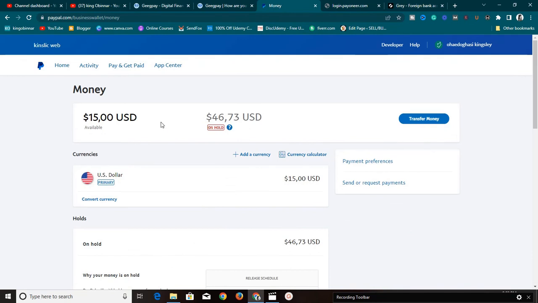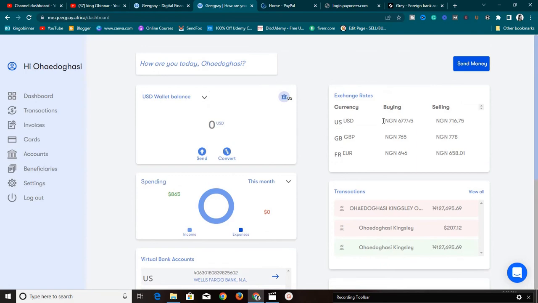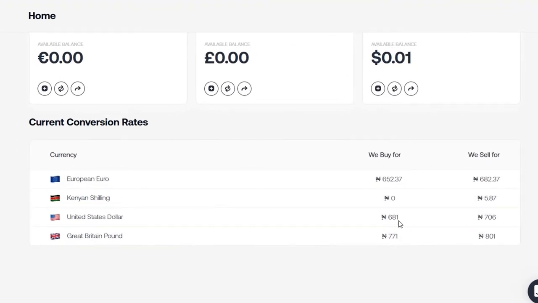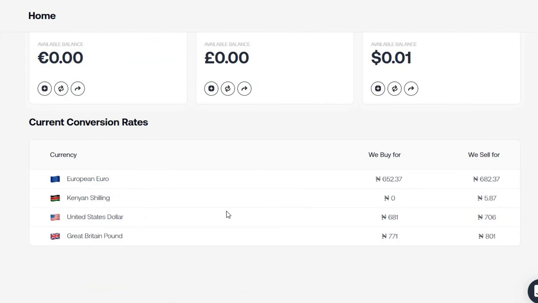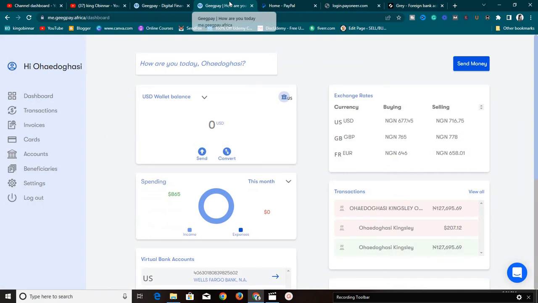All you need to do right now is to go get PayPal funds, then you send to your bank account and you change it at a very good rate. This rate right here is slightly smaller than what you have on Grail. As you can see here, Grail is 681, but GigPay here is 677, but it's almost similar. It's very easy for you to link this one other than Grail, because you can easily link Grail USD bank to your PayPal. So that's what I have for you.